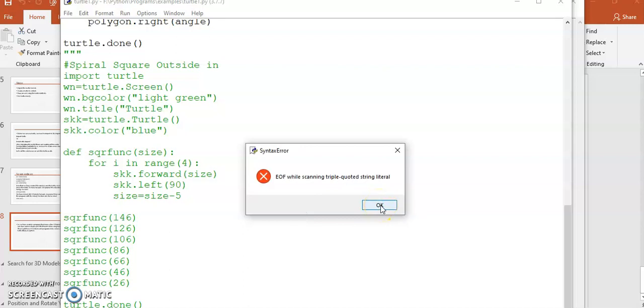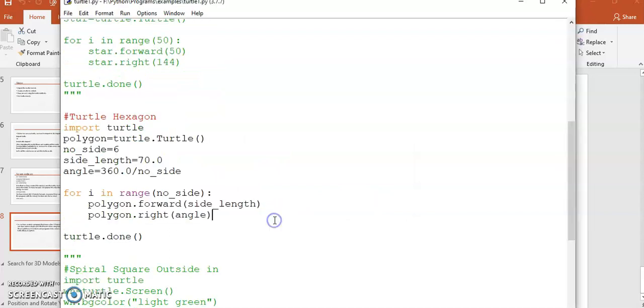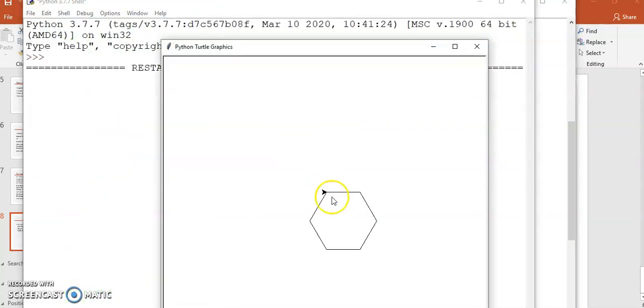Finally, after executing this, we can see that there is some error. We need to see this. What's the error? So after execution, you can see that as we are executing it, a hexagon is created over here. Similarly, other programs you can do.